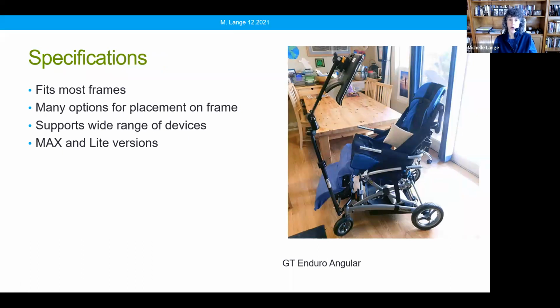And this is a picture of their Angular. It has a ball joint partway through the mount to give a little more adjustment. You can see again, this is a mount that's very, very high up, and it's actually attached to an adaptive stroller. So this fits most frames. There are a lot of options for placement on the frame, and this is something unique about CJT. It will allow mounting in some less typical areas.